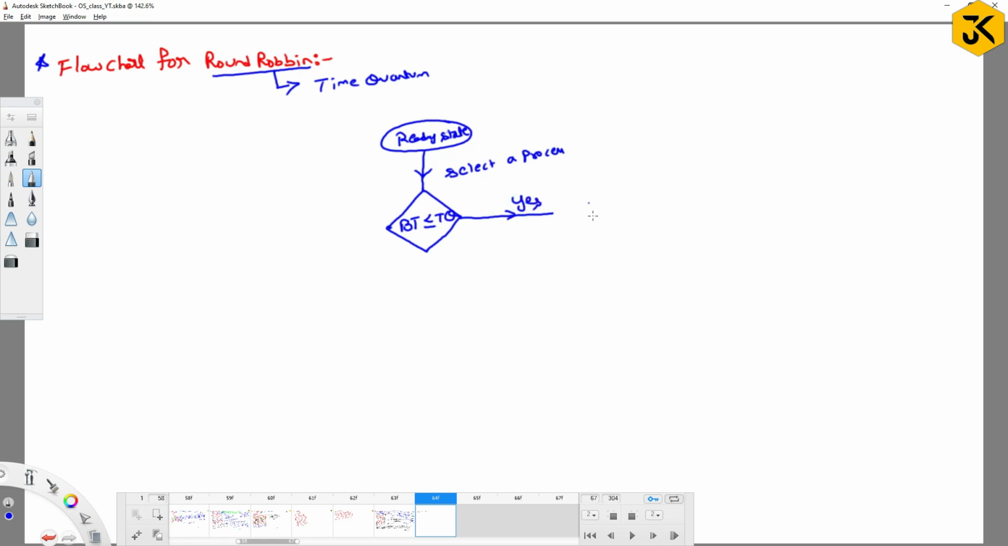Means if it is yes, I can directly execute it, and then I can terminate the process. Guys, here the symbols I am not giving the correct way. Just you have to understand the flow. I can terminate it.